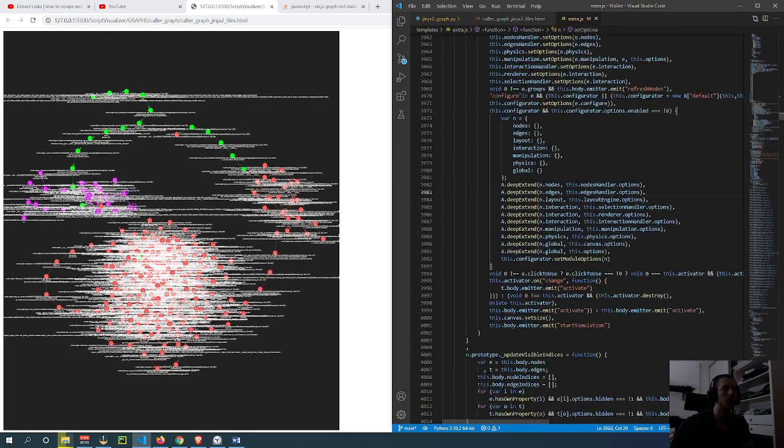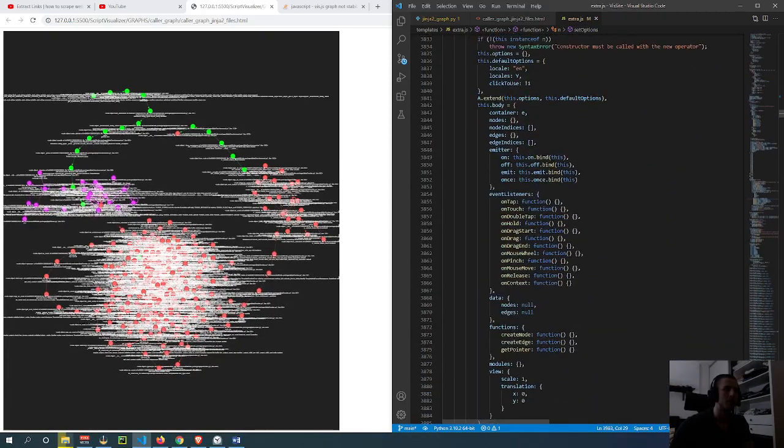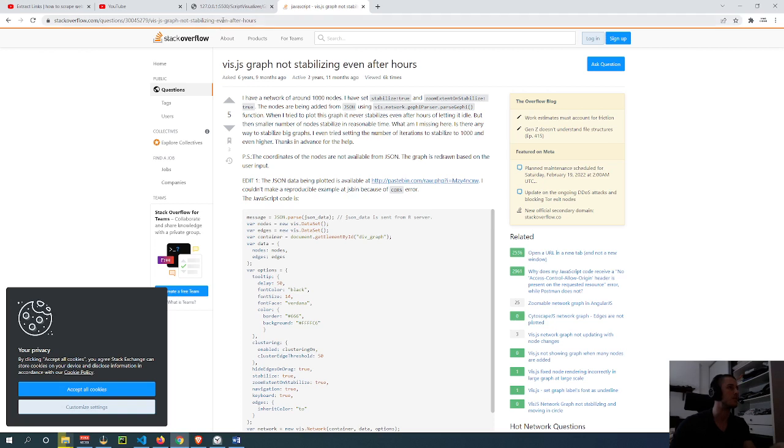Yeah, this deep extend here probably adds items here. Let me see what deep extend is.